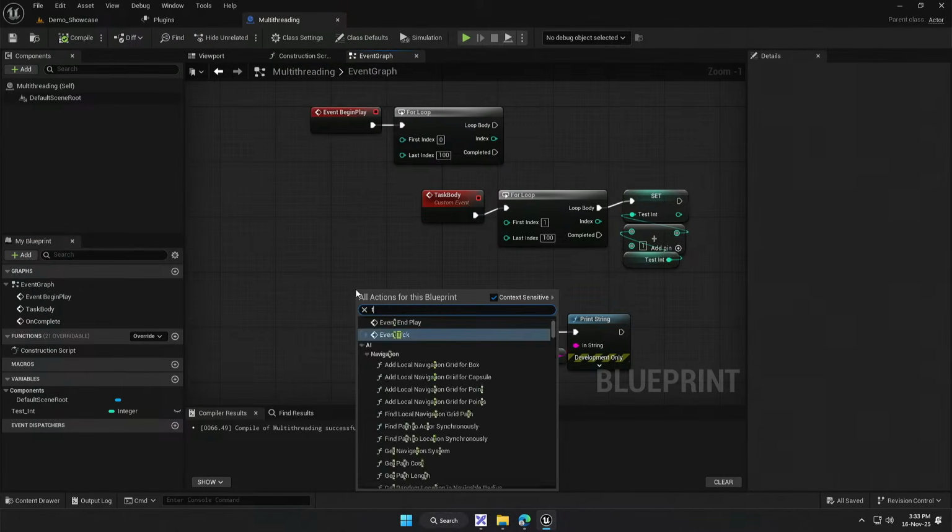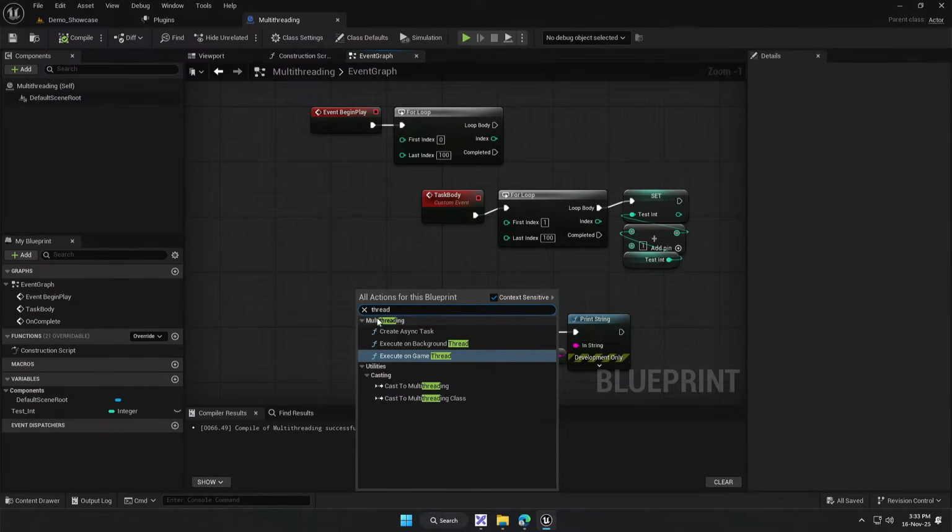But let's find, okay, so this one has a tag. I'm just typing in stuff here because usually people that made these plugins put it into different groups, and usually it's going to be async thread or stuff like that. So we have create async task, we have execute on background thread and execute on game thread.